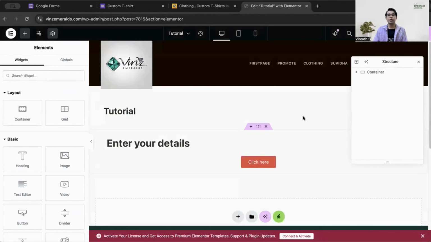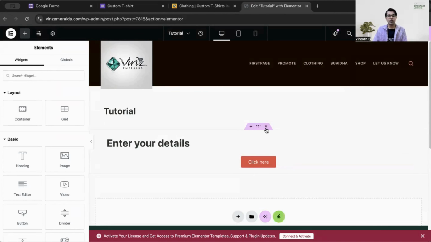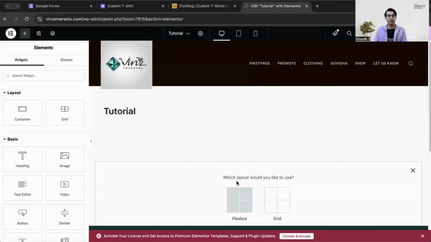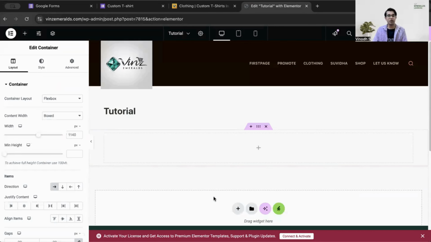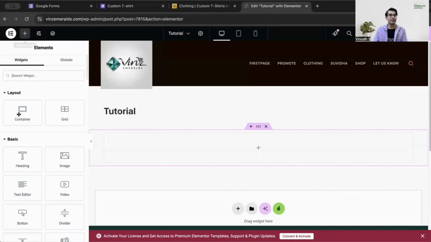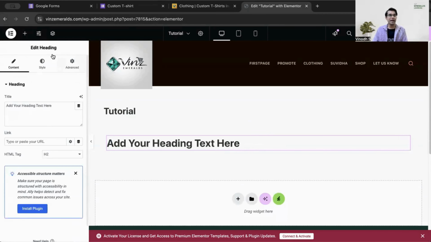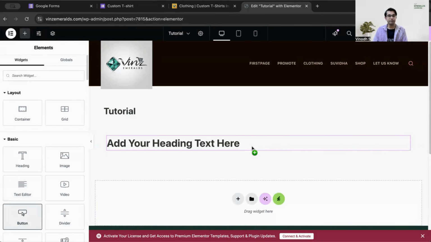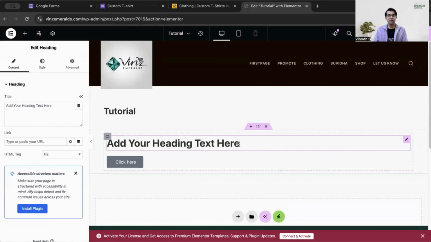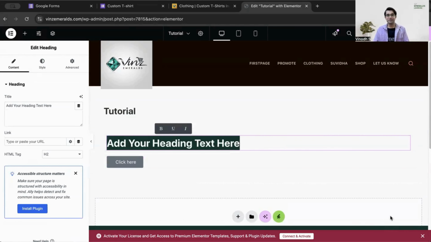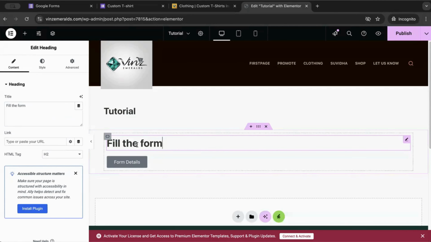Here is where we are going to edit. So I'm deleting everything. Click on a layout, choose a flex box. Okay, insert a container. Inside the container, insert a heading and then a button below the heading. Now you can type anything you want. So I have given a title, fill the form, and then I have named the button as form details. I'm not going to go through all the steps of editing. I'm just showing how to integrate the form.